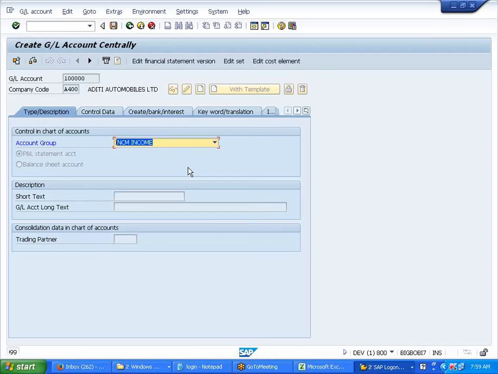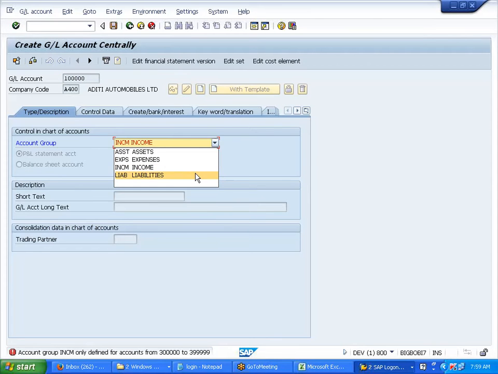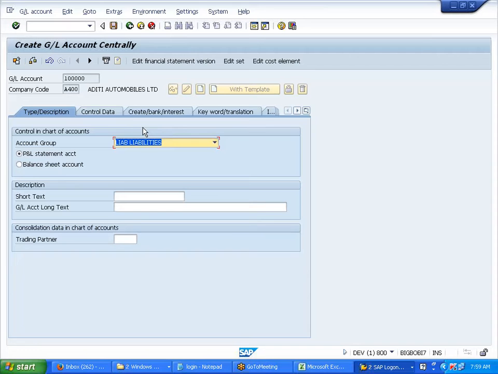So the series in which my GL account will fall, what is it? Is it income? It falls under liabilities. The system does not understand whether this GL is a P&L account or a balance sheet. You have to make the system understand by selecting this. So liabilities is a balance sheet. Now you give the short text here. Let's say I'm defining a share capital GL. This short text and long text, I'll explain the significance of this later. It is just for the display.